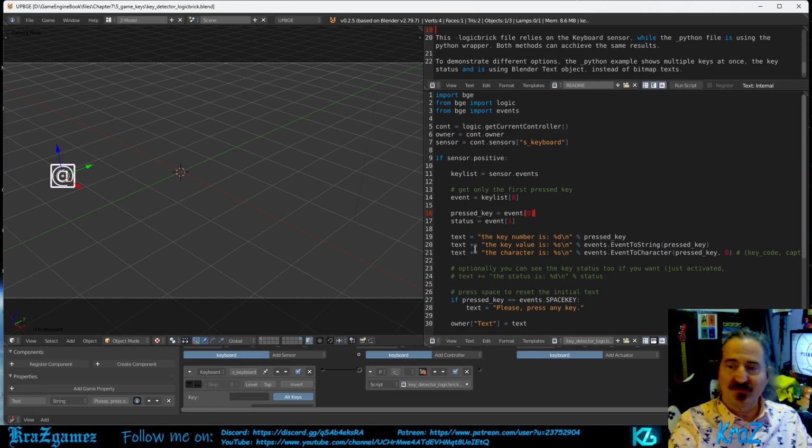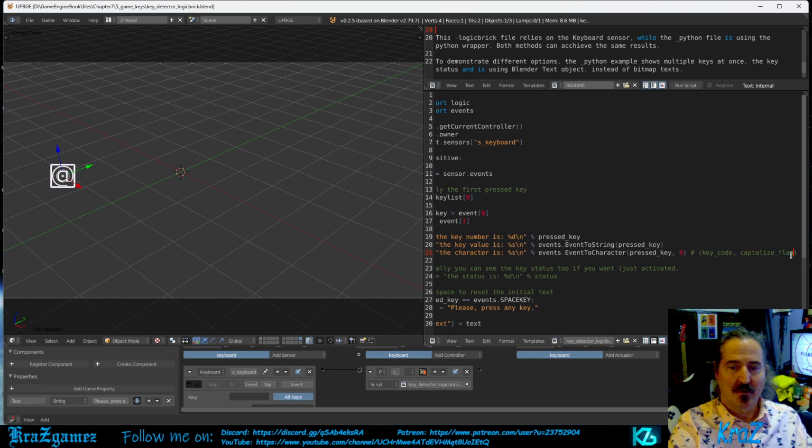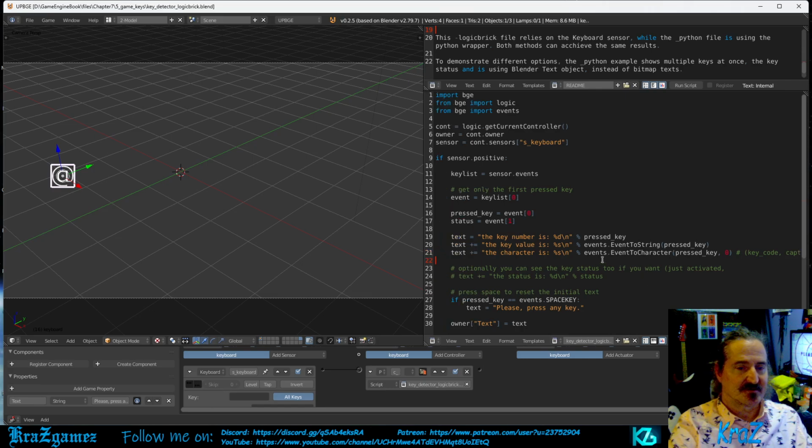And as you see, it's text key, the key number is, and then it says the key number. This right here will print the key number, and it says pressed key. Now here it will show a couple of things: event to string press key and event to character press key. And if you scroll a little bit over, it'll show you what all this is. There you go. This is just telling you key codes and capitalize and flag. That's all it's doing.